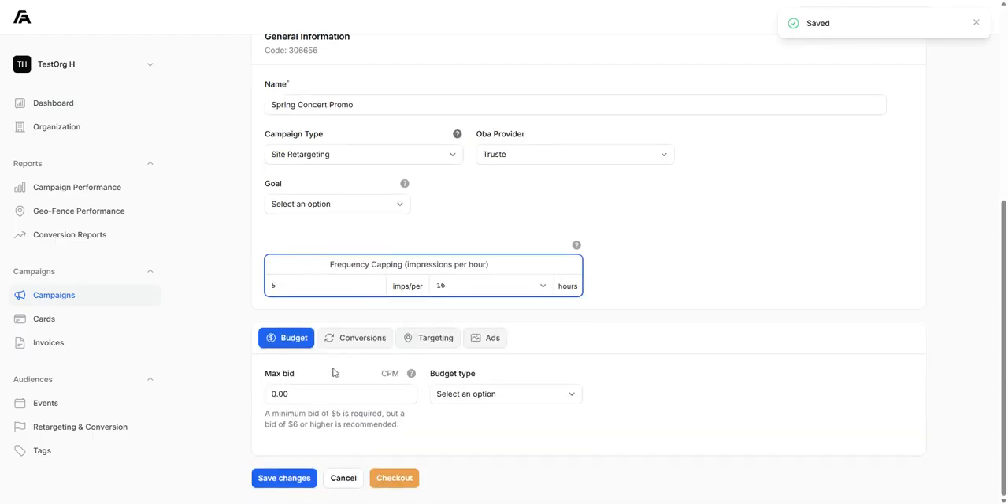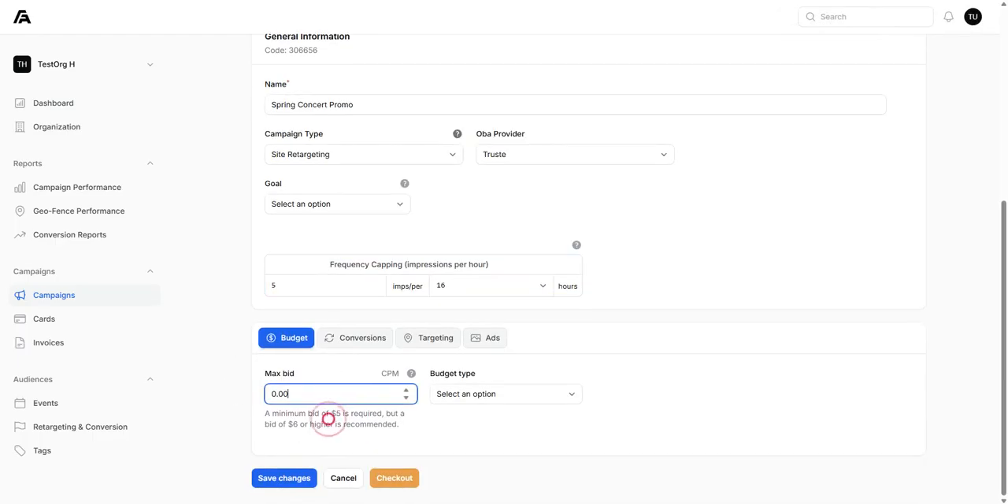Now let's look at the Budget tab towards the bottom of the page. Here you will set your max bid, which is the CPM you are willing to bid in the real-time auction. The higher the bid, the more likely your campaign is to win the impression. There are two models here. Budget-based means you commit a dollar amount, and will spend down to that. Impression-based means you commit to a number of impressions, and will buy them at the rate your organization's settings define. For most first campaigns, budget-based is the simpler mental model.